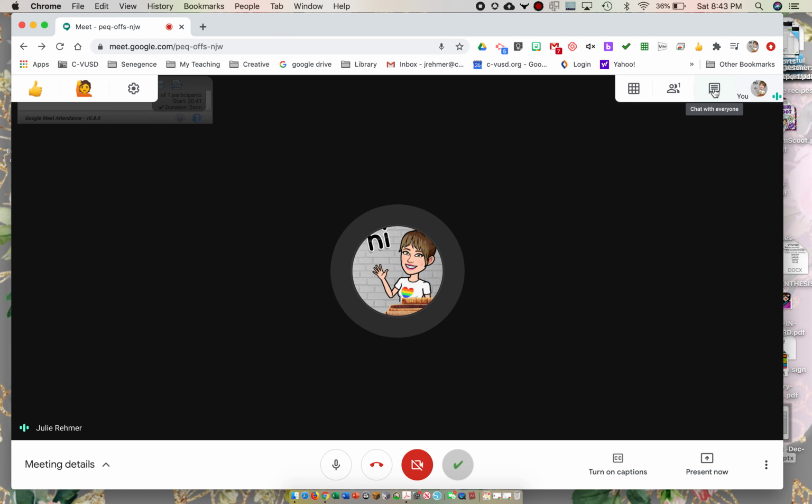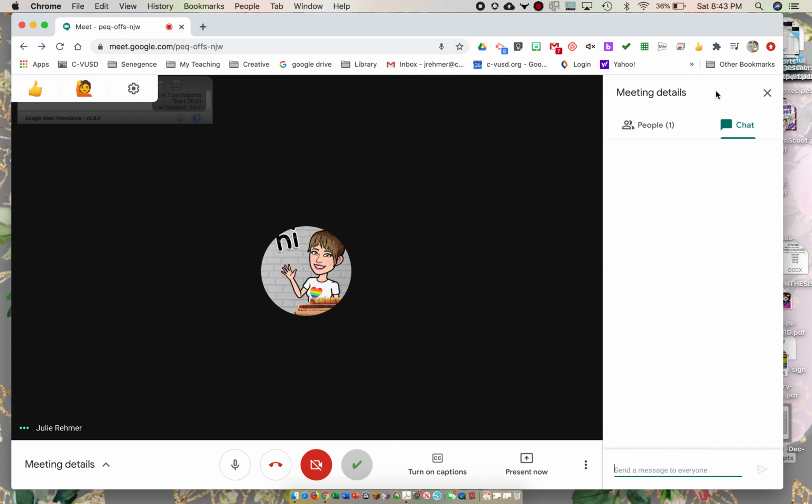This is one of the most important features that you will need to be familiar with in Google Meet. It's the Chat with Everyone. So I'd like you to click that. When you click it, it will open the chat window. Again, like I said, I'm the only person in the chat. But if you look down at the bottom, there's an empty field that says send a message to everyone.